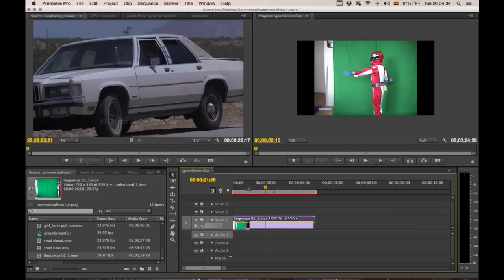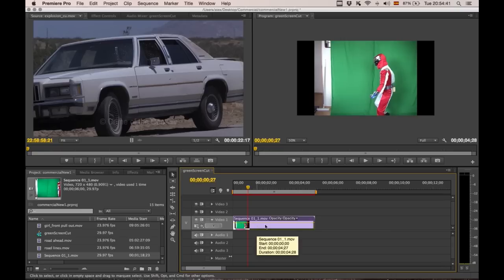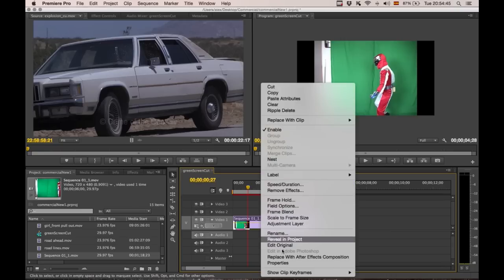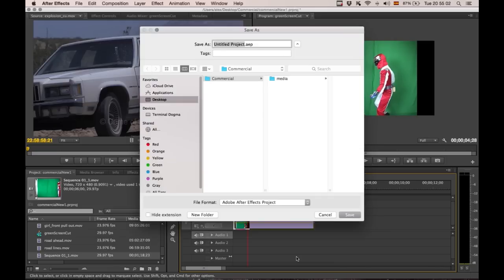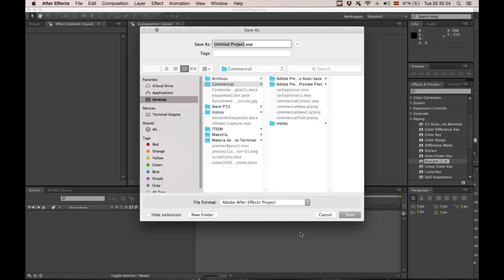Now I'm going to send this clip into After Effects. To do that, in the timeline, I'm going to right click, and here is the option that says replace with After Effects composition. So I'm going to select this option, and now Premiere will communicate with After Effects and send this video information into After Effects, so I can work with a new composition in After Effects.